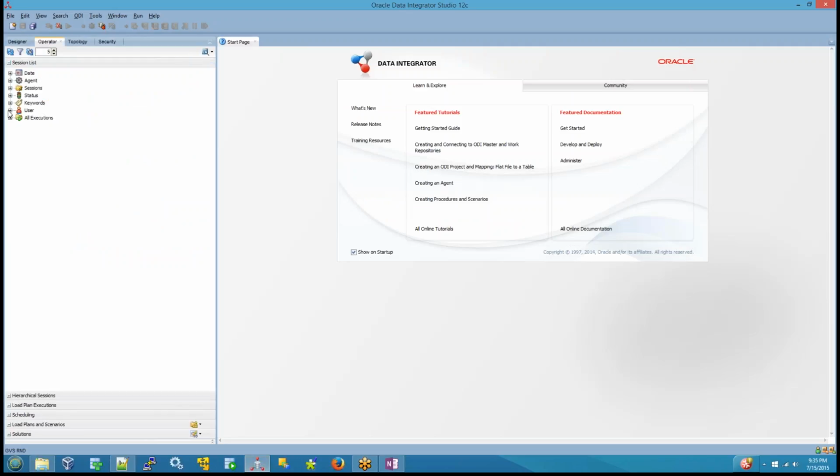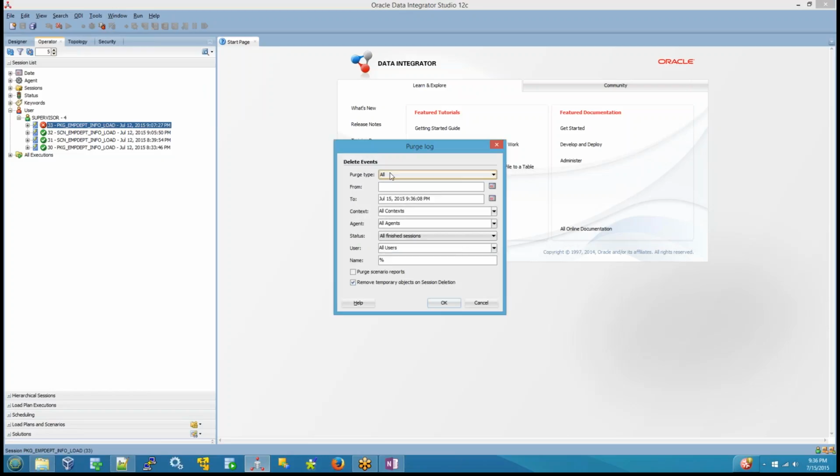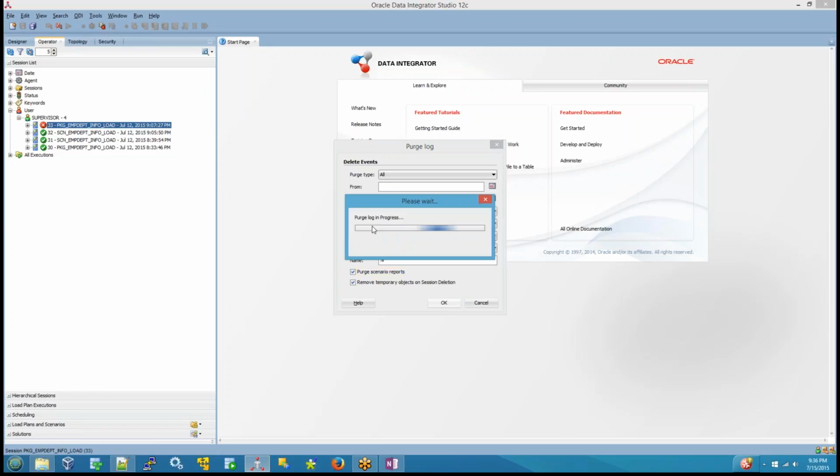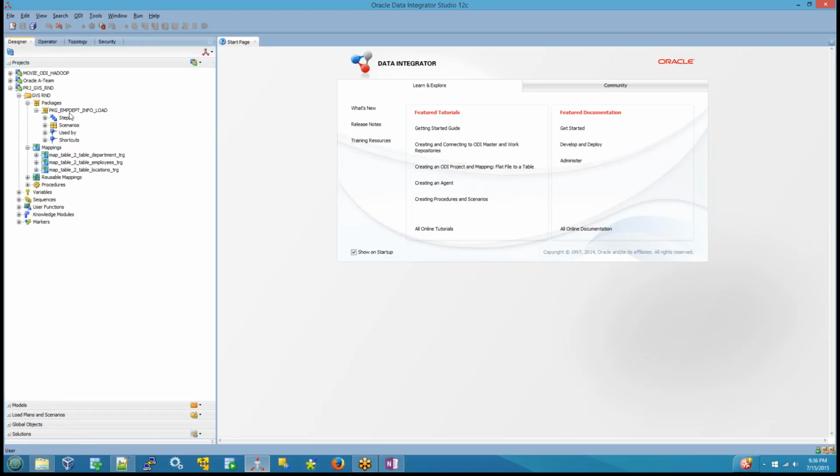In the last class, we ran this package. Let's delete it. I'm purging the log, completely removing the content of this log by clicking this purge log button. So I'm removing all the log information. Successful, so there is no data. Now I'm running this package again.